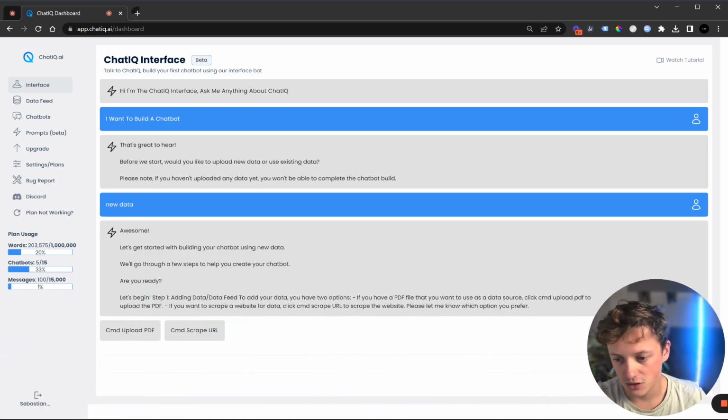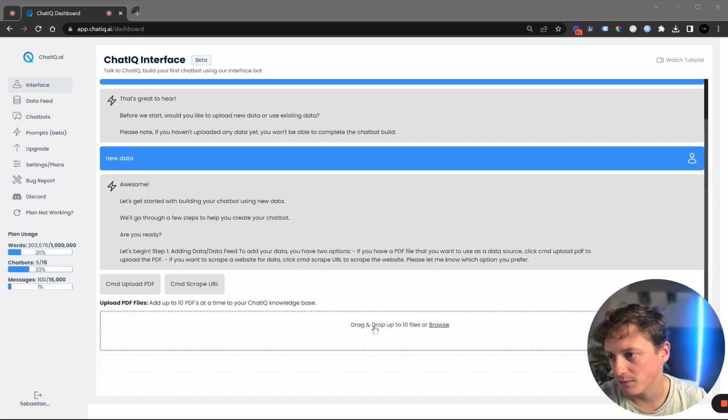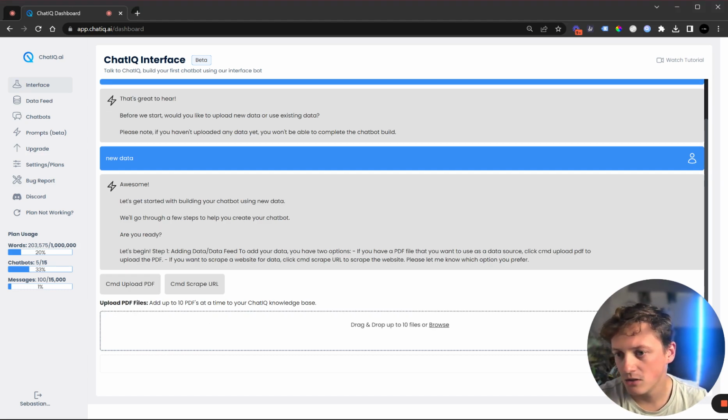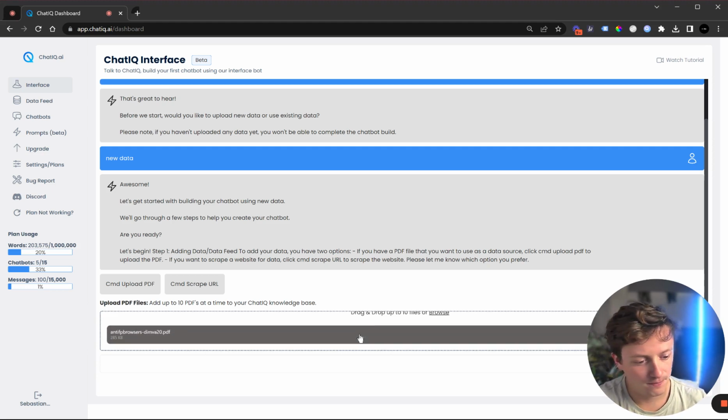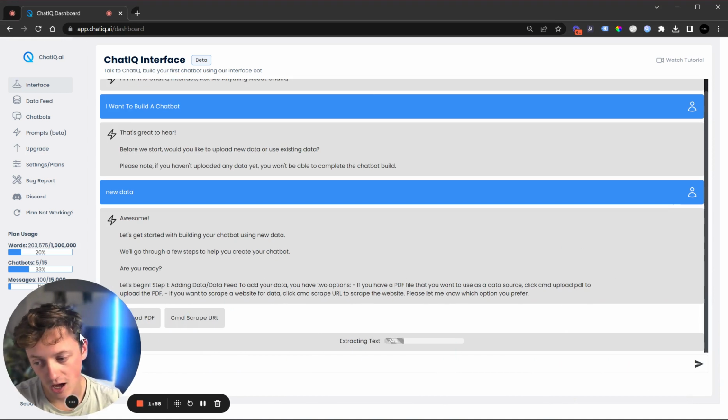So it says building a chatbot using new data, adding data to the data feed. We can have a PDF file, or we can scrape a URL. And it says click command scrape URL. We're going to do a PDF. So upload a PDF. If we click this button here, I don't know if you'll be able to see this, we can then just upload a PDF. So there we go, and then it'll go through the normal procedure that usually happens.